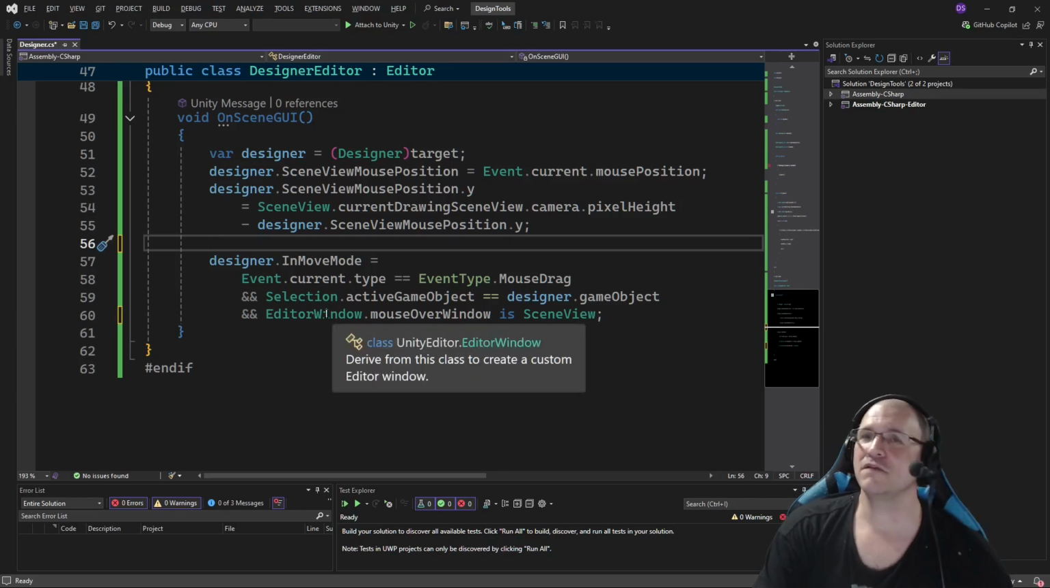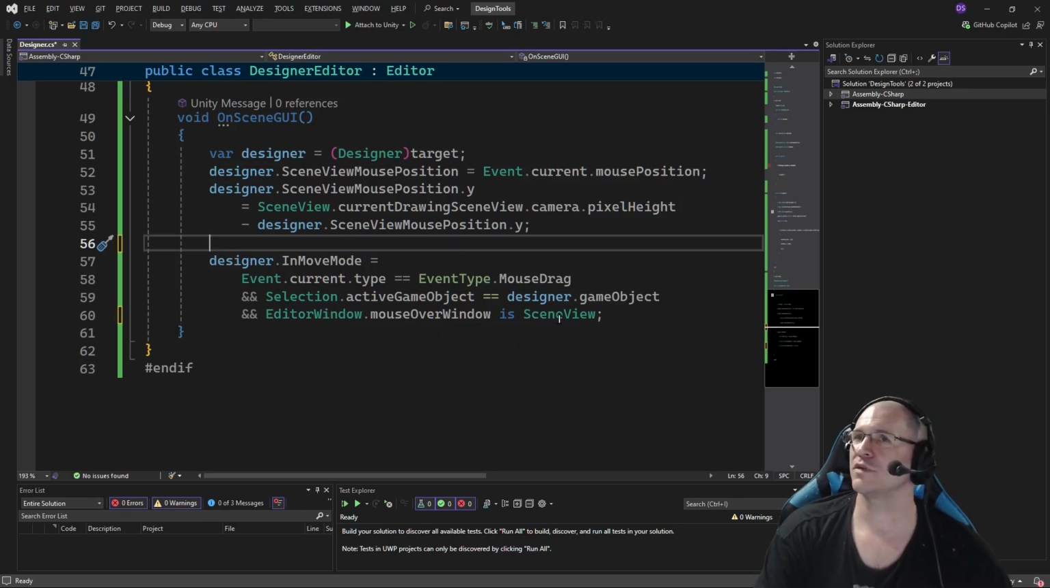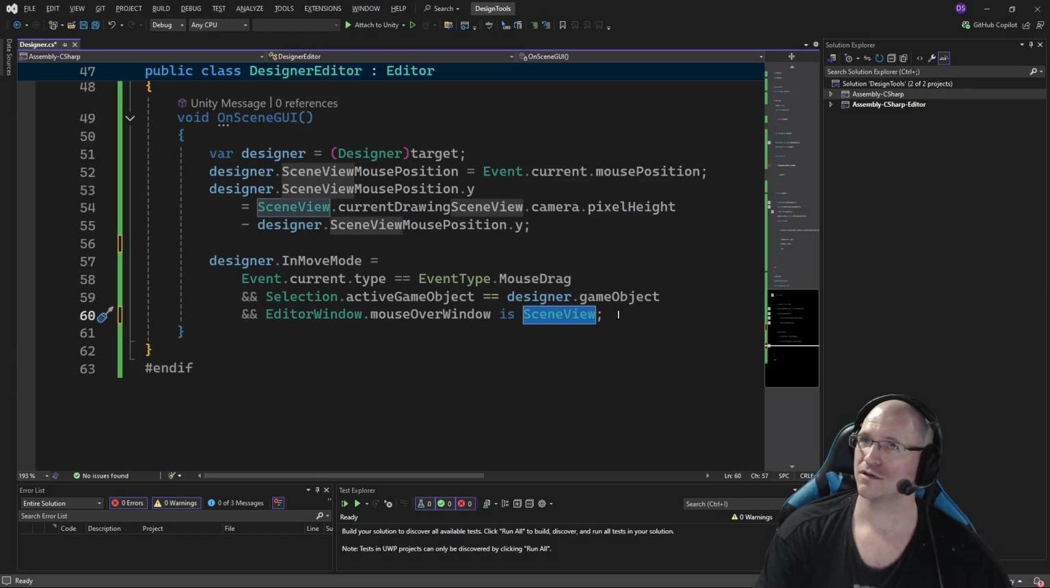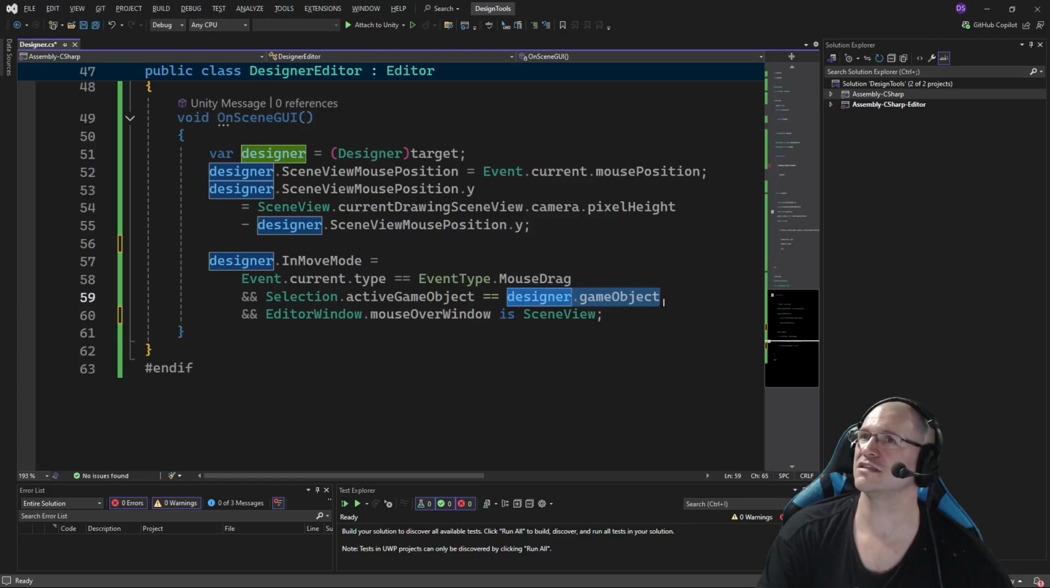Okay. So if the editor window.mouse overview window is the scene view, that means we've got a drag and drop operation going on inside of the overview window. The last thing I'm doing is making sure that my actual selection is the current designer game object.